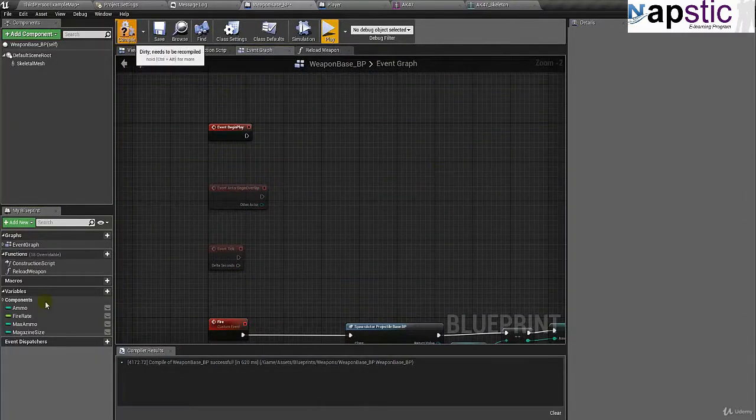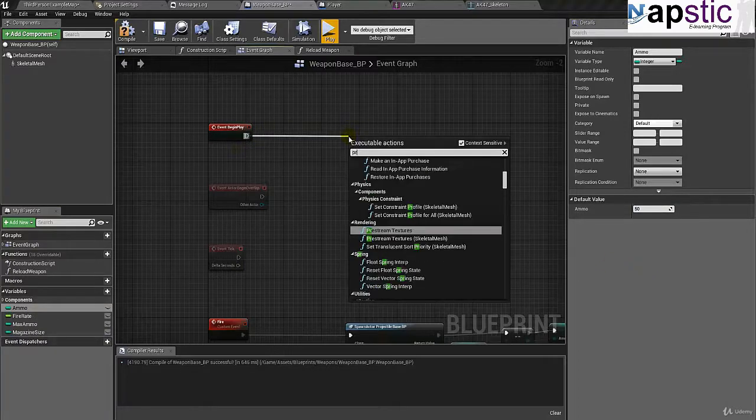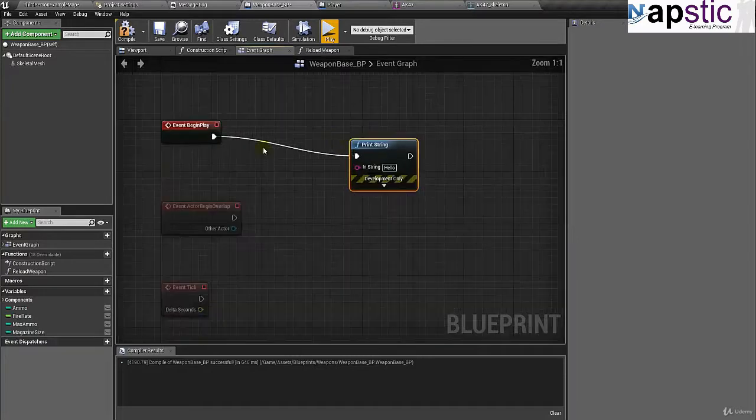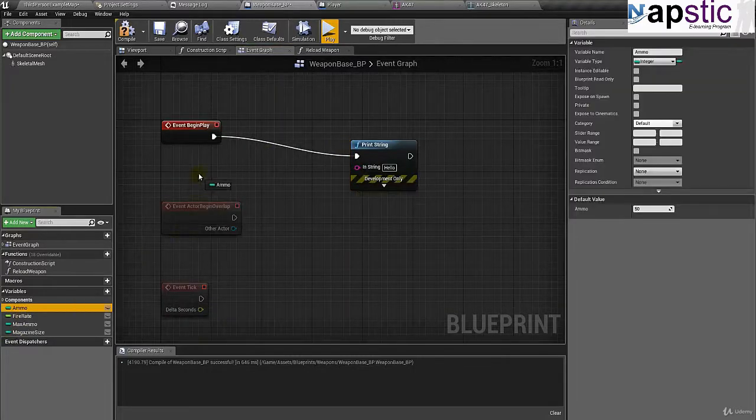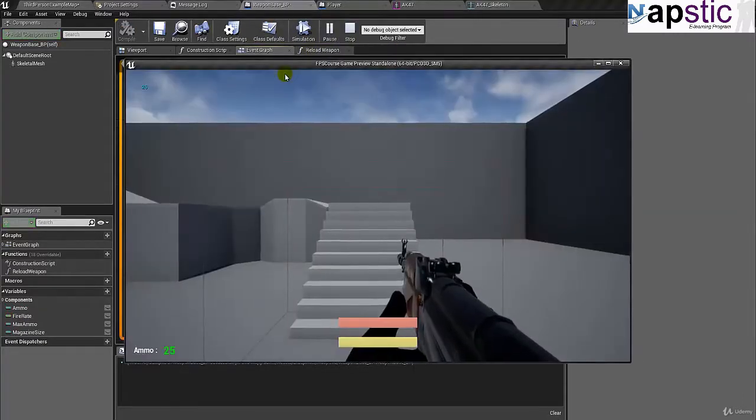So all you have to change is the ammo, the magazine size, and whether or not, even if you have the magazine size as 50, which is not correct, and I'll do that again. I'll check it again. So print string. I'll get the ammo and connect this, and I'm going to delete that anyway. So when I hit play now, it should show me 25.